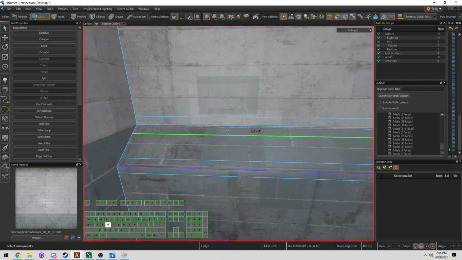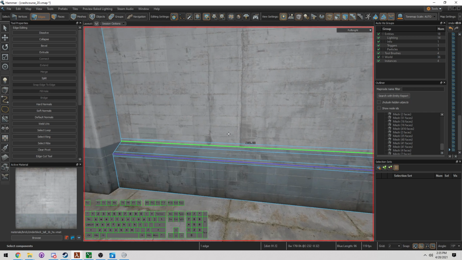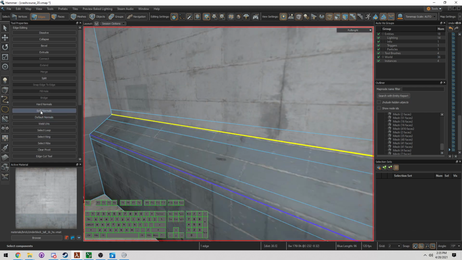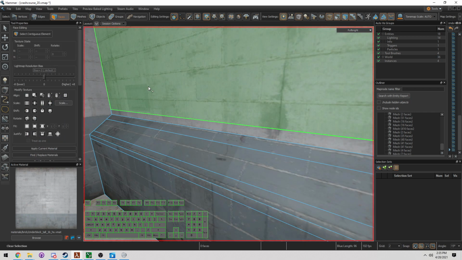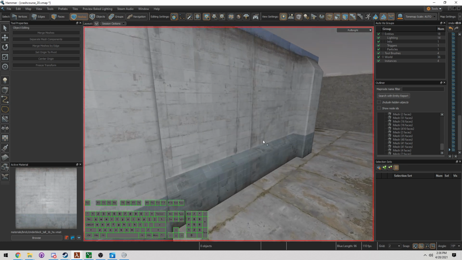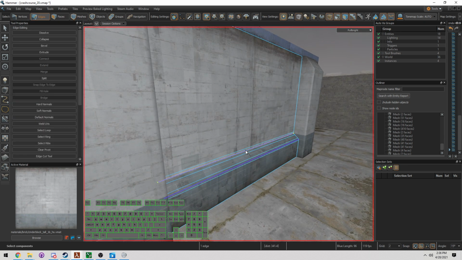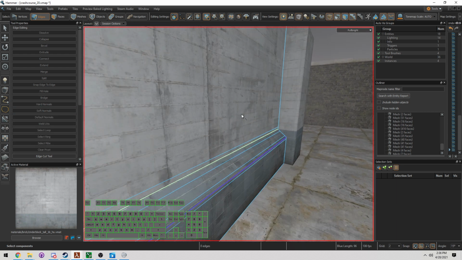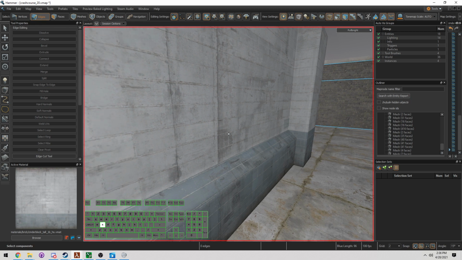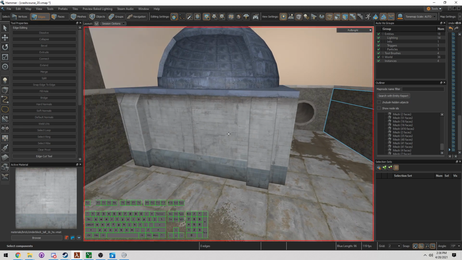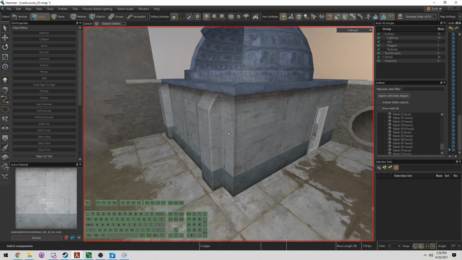Then I might select this edge, and then select Soft Normal, and now it looks like that wall and this edge are normalized. If I don't do that, if I select hard, notice how it looks sharp. Select that, soft, much nicer on the inside. All right, hopefully you guys enjoyed this.